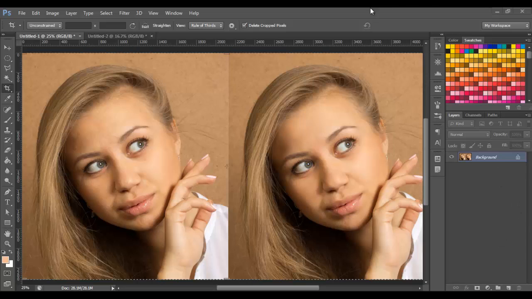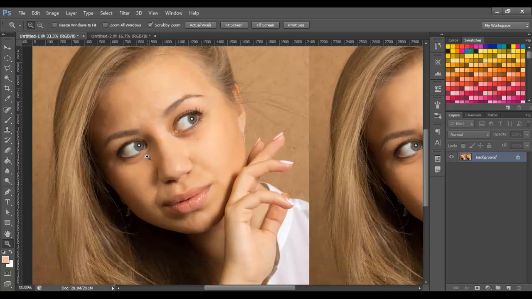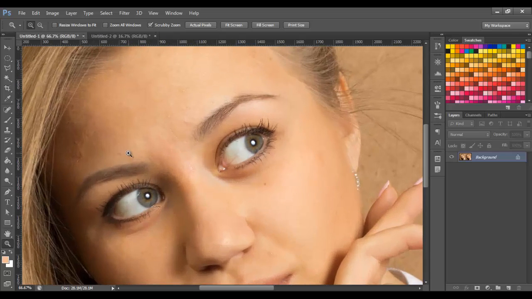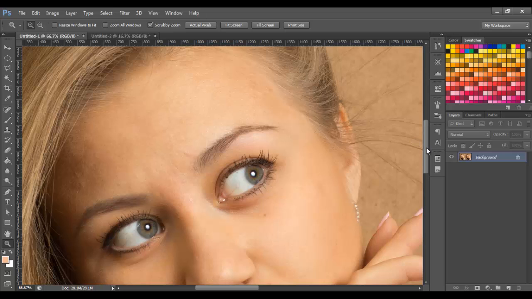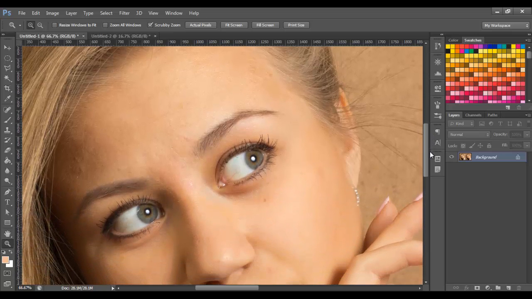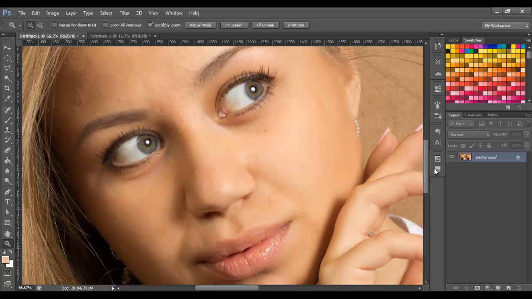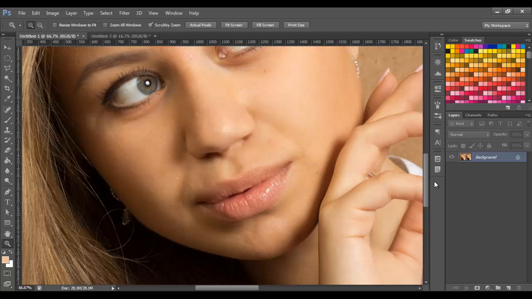Today we'll be looking at how to make flawless skin. I don't know if you can see the difference because the quality may not be that good, but I'll just zoom in here. So there's not many blemishes on this person's face. I found it very difficult to find a face with a lot of blemishes, but I have provided the stock link below if you want to follow along.